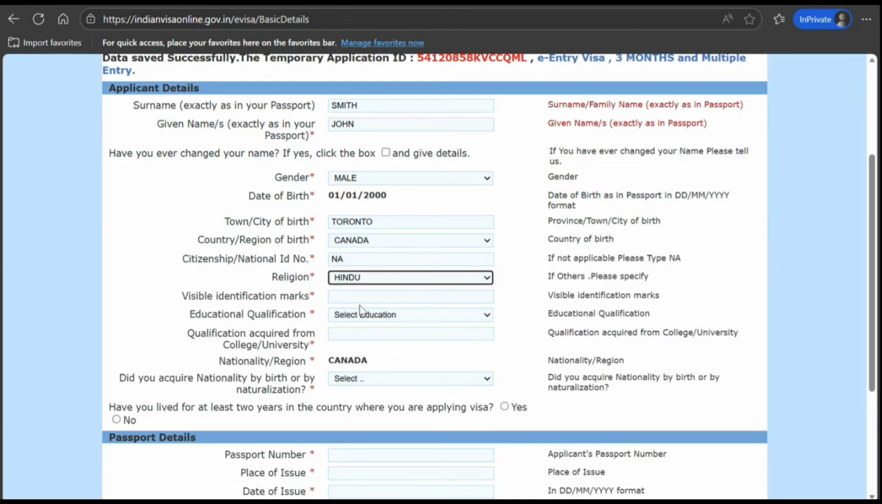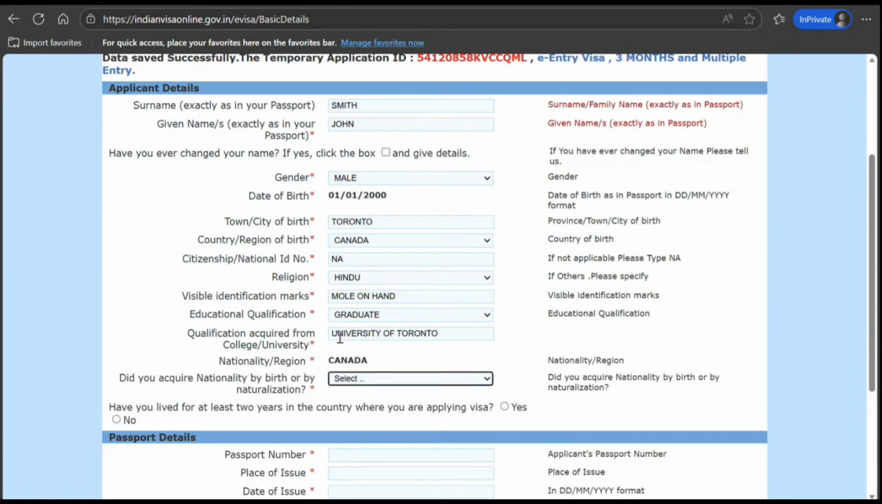Visible mark, I don't have that. Education qualification, let's say graduate. Qualification acquired from college or university, University of Toronto, it's a very renowned university. Did you acquire nationality by birth or naturalization? I select birth. Have you lived for at least 2 years in the country where you're applying for the visa? I select yes.